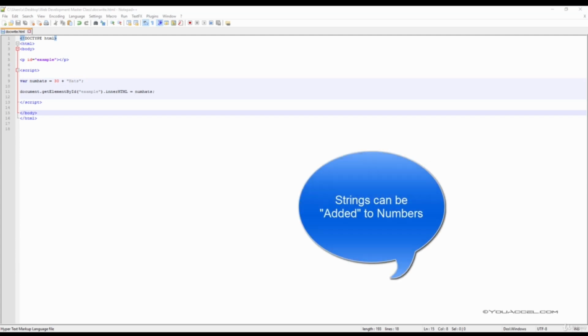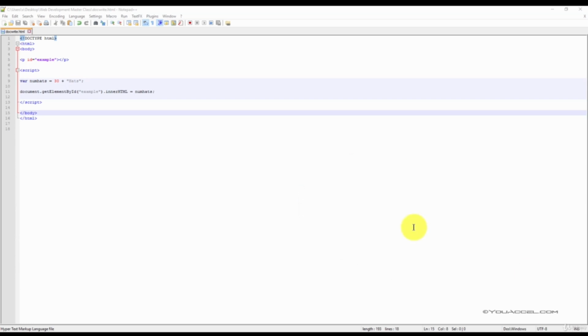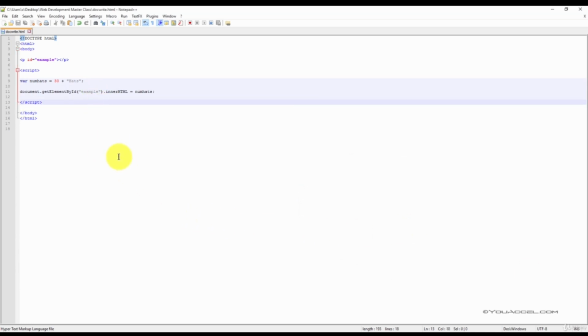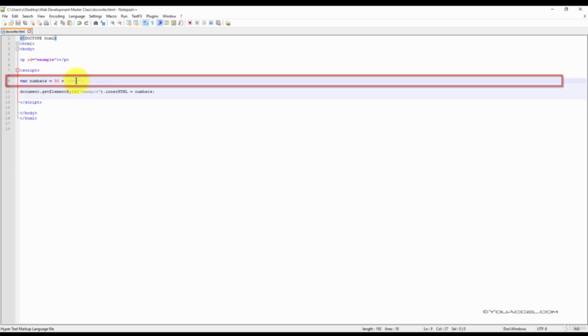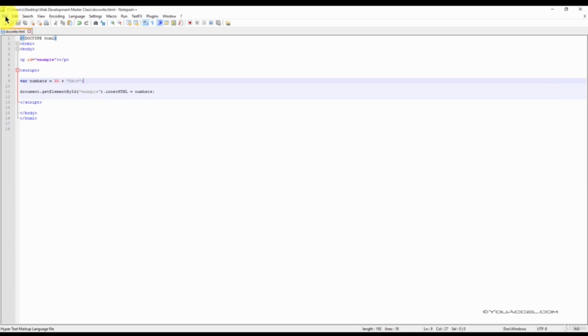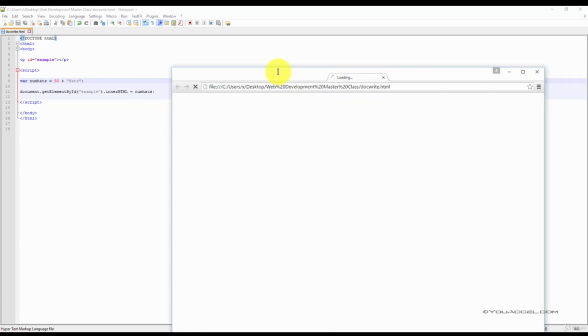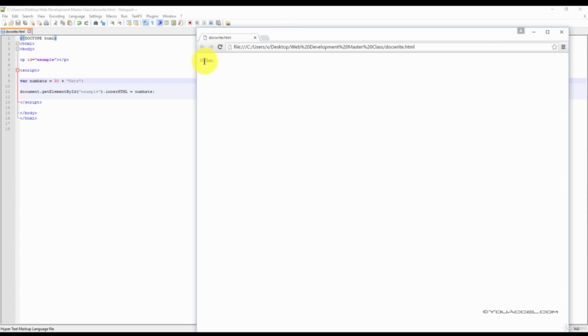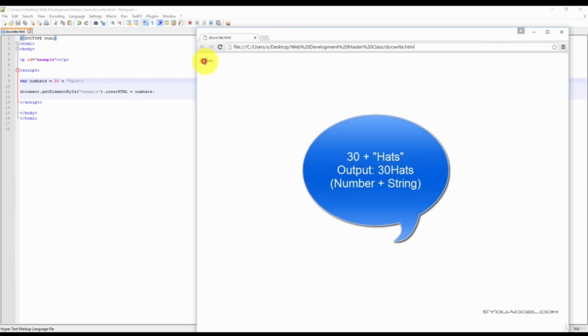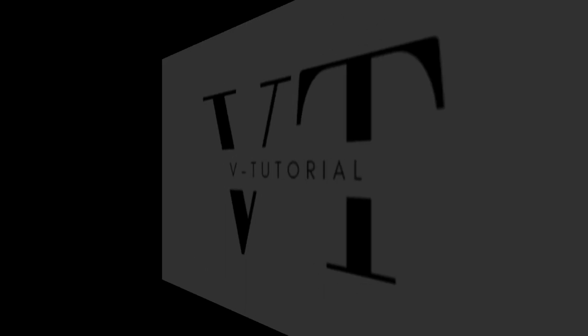Let's take a look at an example. In this JavaScript code, we're adding a numerical value with a text string. If we save the file and preview it in our web browser, we can see that the numerical value 30 is attached to the text string has.